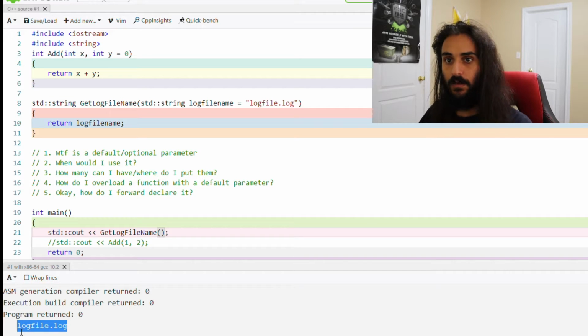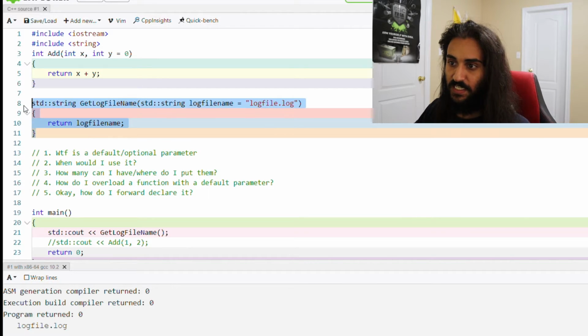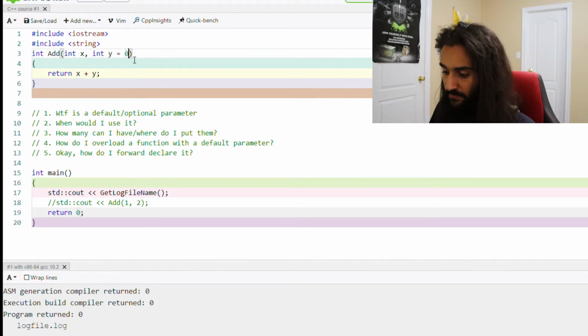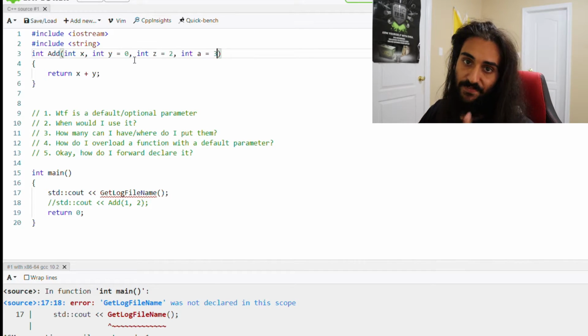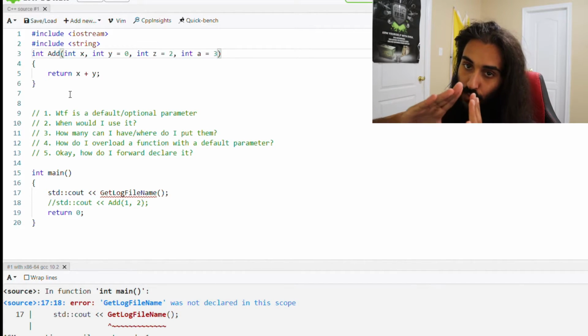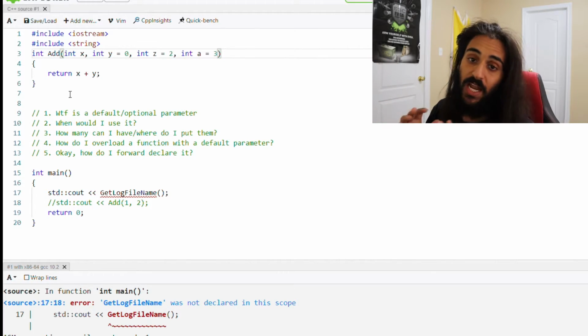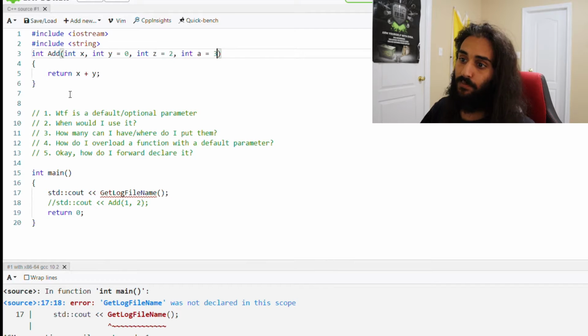There we go, logfile.log. Okay, now where can I put these default parameters? So how many can I have and where can I put them? You can have an infinite amount of default parameters, so I can have int z equals 2, int a equals 3, but all of these default parameters have to be rightmost. They have to be at the rightmost position. You cannot have a default parameter that is to the left of a parameter that is not a default parameter.